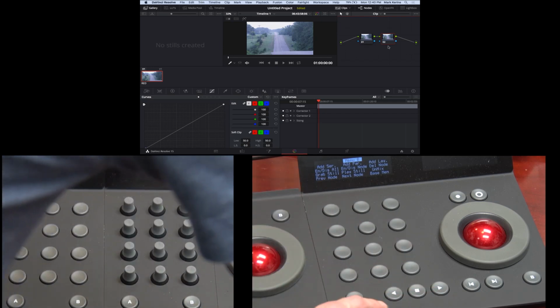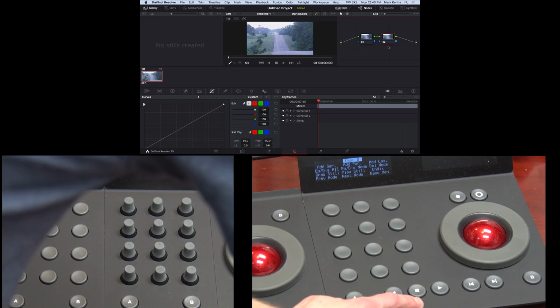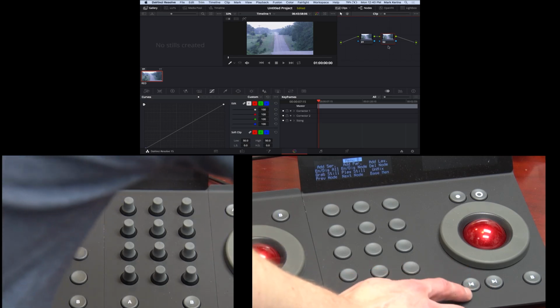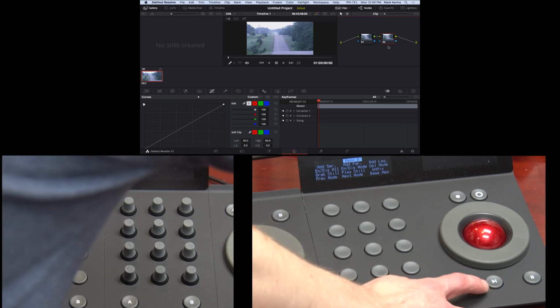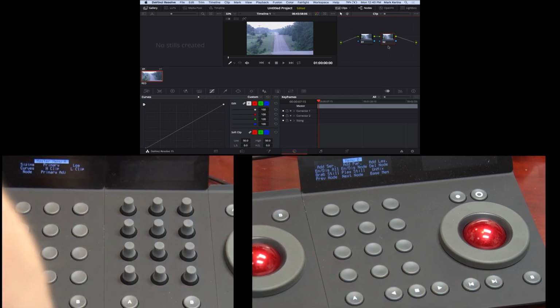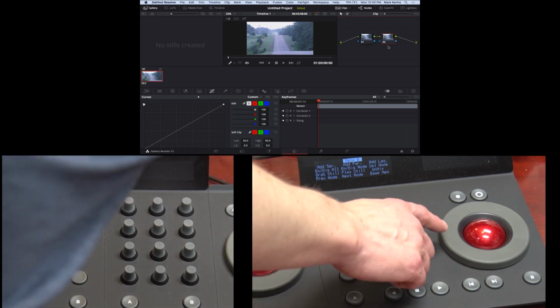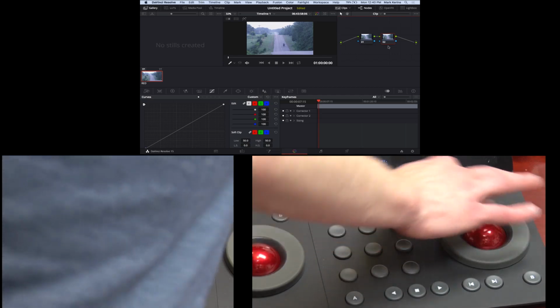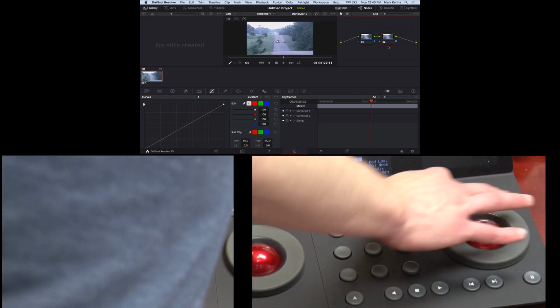I also have play controls to play a shot, forwards, backwards, pause it, and shots buttons to jump between shots. So I can go to the next shot or go to the previous shot. So that's a quick way to move around. The ring control on here will also scroll through my footage. You can see it doing that.